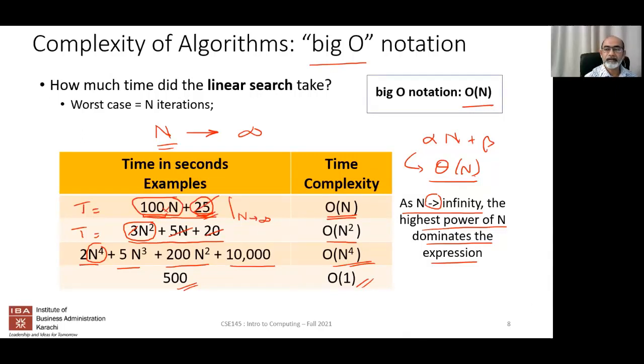So where did these equations come from? These equations are just examples I've given you. If somebody did all their calculations and found that the time is given by this equation, then what is the order of complexity of this? I'm just pulling these equations out of a hat. I'm just saying that if the complexity was given by these equations, then what would be the big O notation for it?